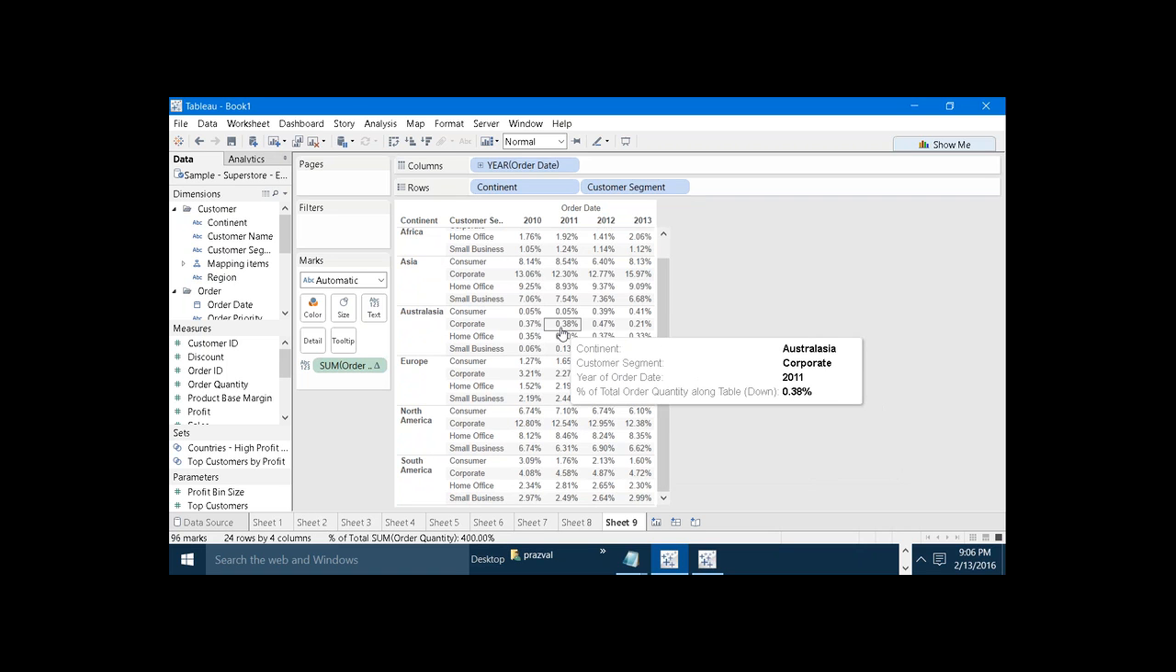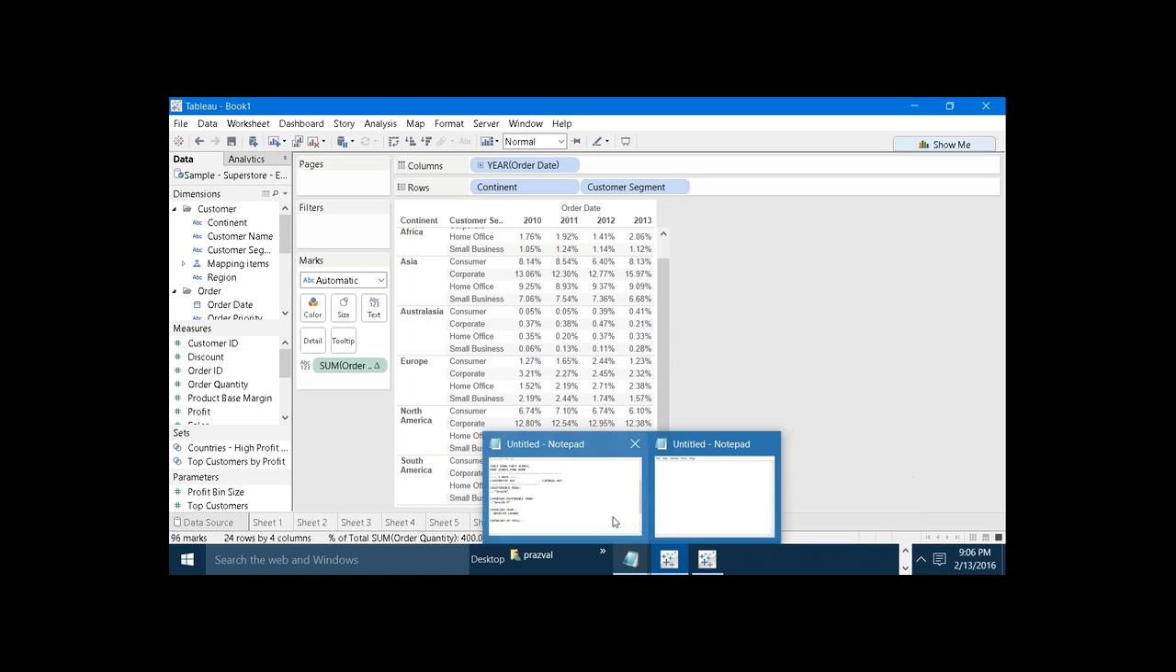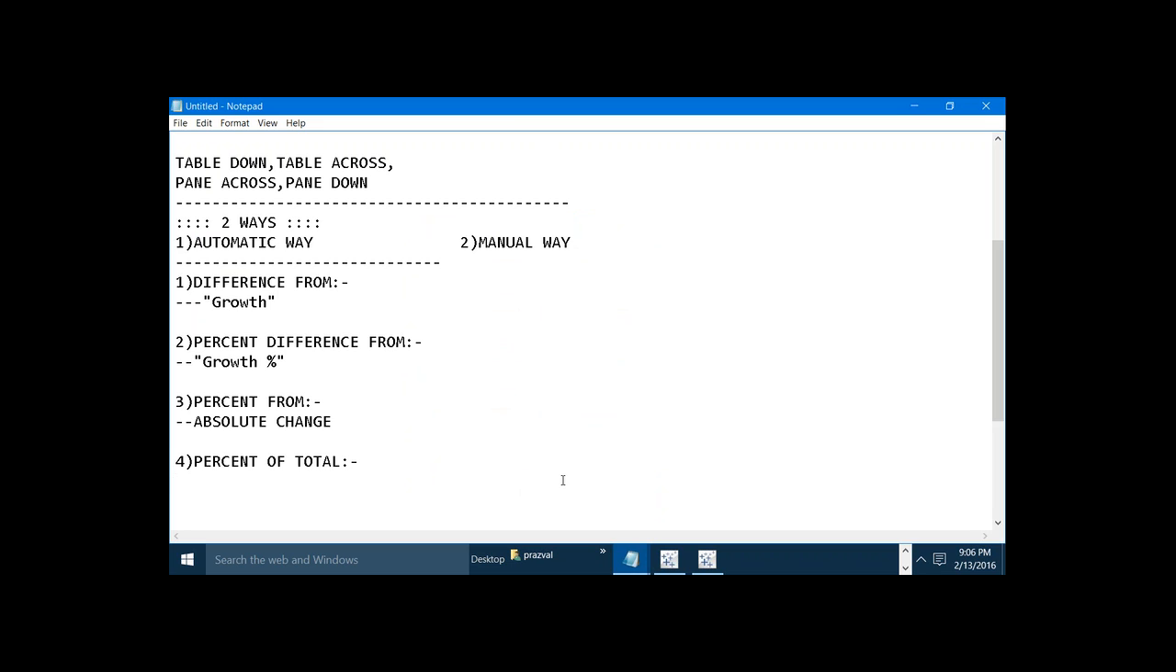So that's about percent of total. Till now we have discussed 4 different types of table calculation. Number 1, difference from, is used to compute growth. Number 2, percent difference from, is used to compute the growth percentage. Number 3, percent from, is used to find out the absolute change. And number 4, percent of total, is used to compute each and every value's contribution to the total. Any questions on these 4 types of calculations?